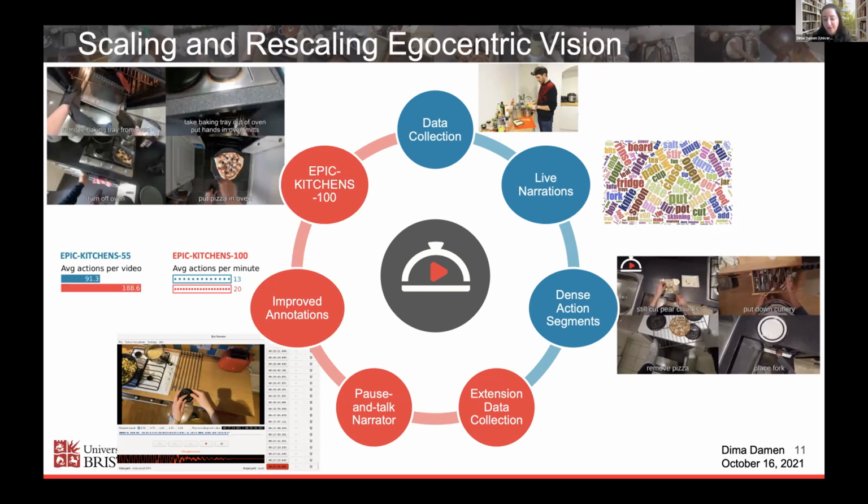And as I said, we now have 100 hours, which up to the end of November, because Ego4D is not yet out, is the largest data set. But now we have been working with a consortium of 13 universities and Facebook AI to release Ego4D, which again, I'll mention a little bit shortly.